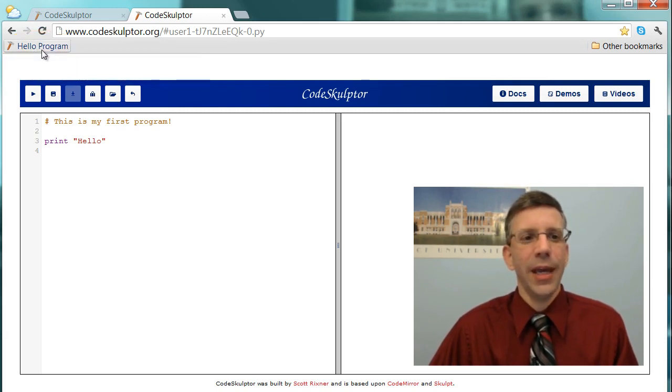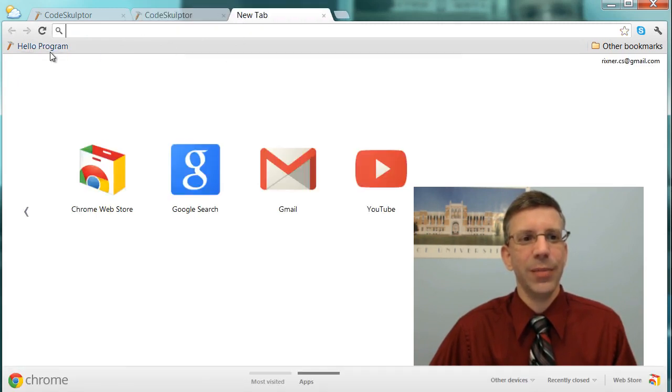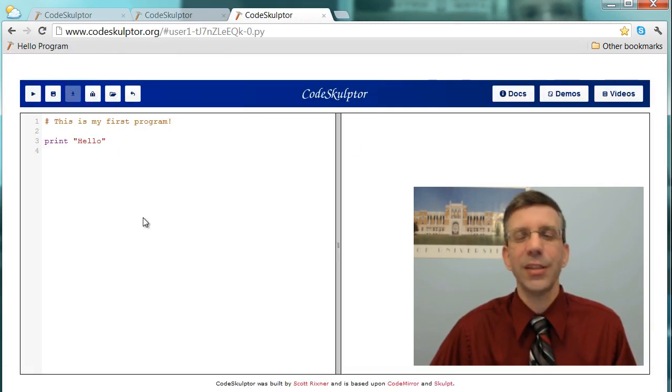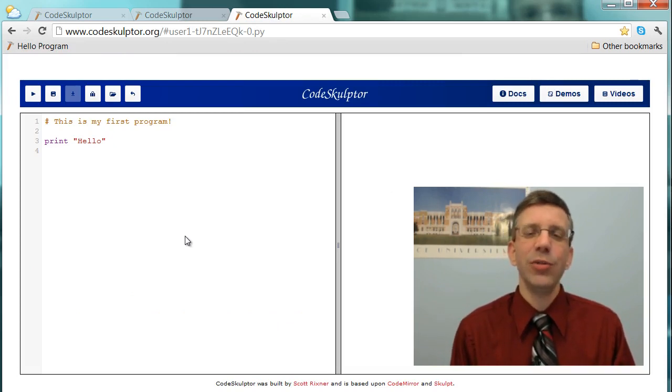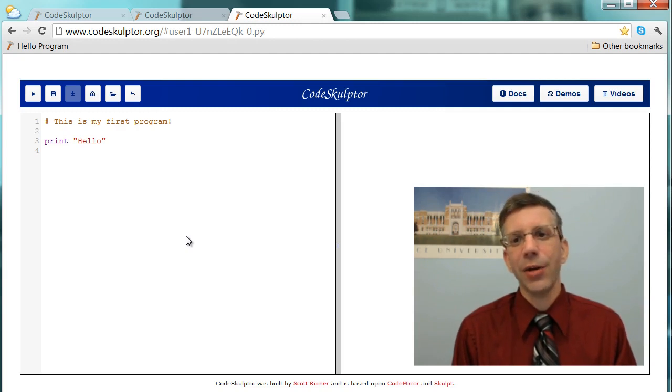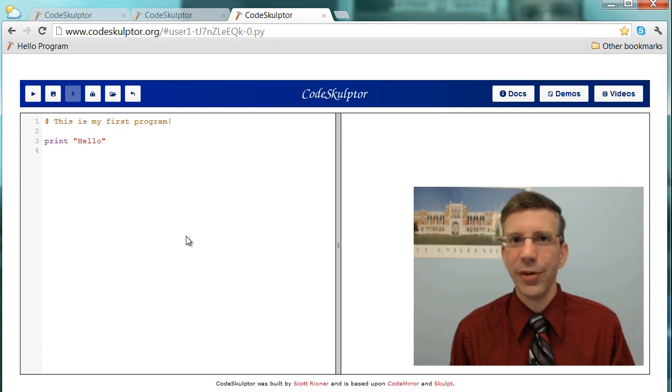Okay, and when I push this, it doesn't matter where I am. Let's open up a new tab. I push this, and all of a sudden my program comes back. So it is critically important that you keep track of these URLs so that you can get your files back. I don't want to go through all the possible ways that you can manage your bookmarks. You can use Google to find out about that, but make sure that you do so.